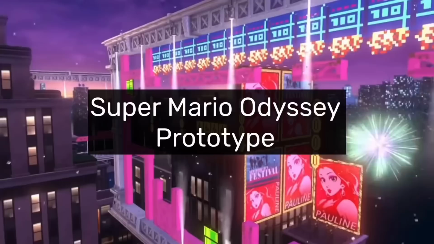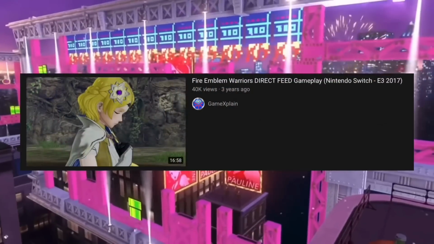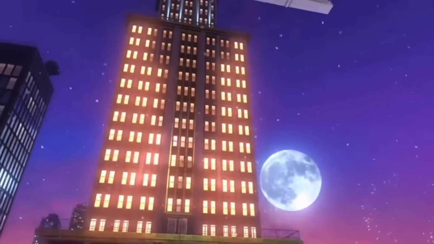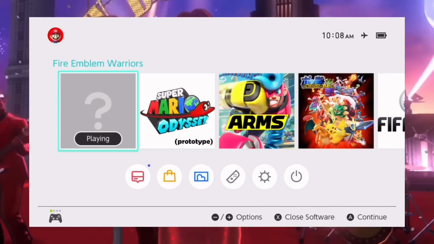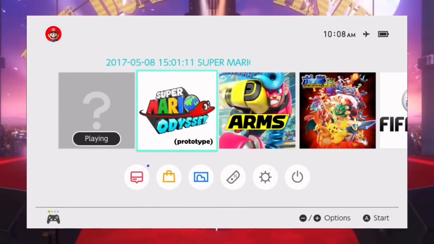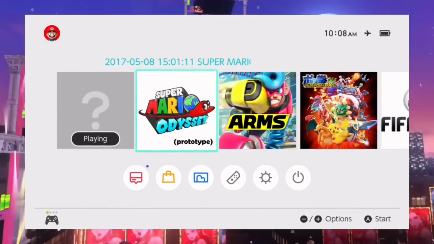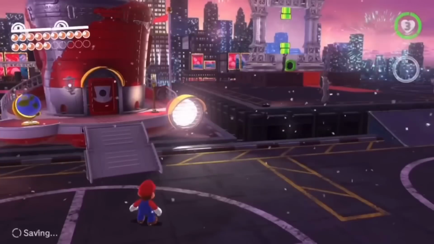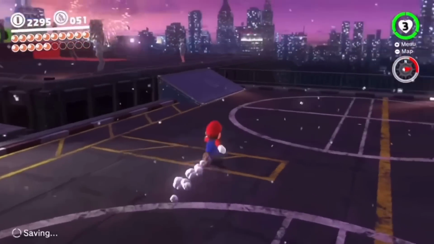Super Mario Odyssey prototype. In a Fire Emblem Warriors direct feed video done by the YouTube channel GameXplain, there was a Super Mario Odyssey prototype shown for a few seconds at the start of the video. It had an early logo for the Switch menu and even had a build date in its title. There was no gameplay shown, so it's unknown how GameXplain acquired this build and how finished the game was in this state. It can be assumed that Nintendo sent GameXplain this build for review, but that is just speculation.